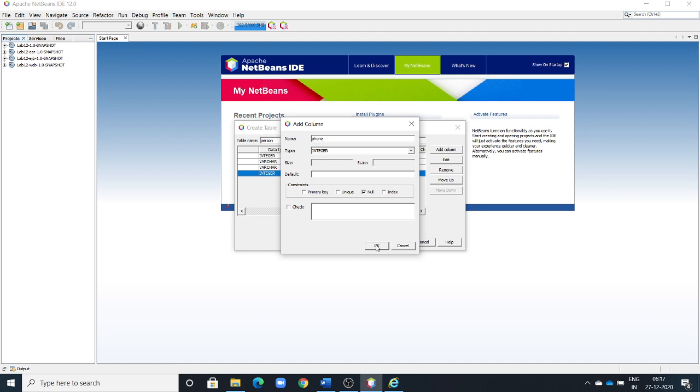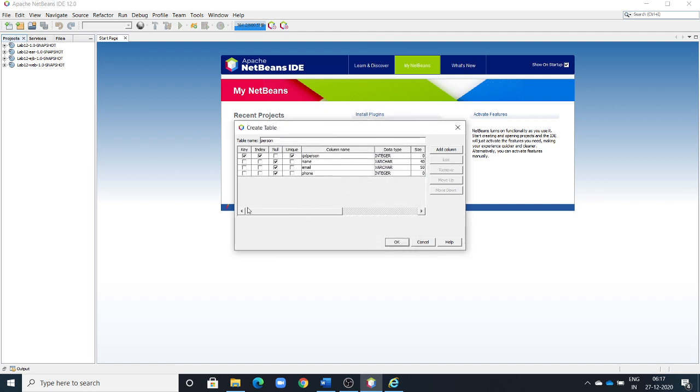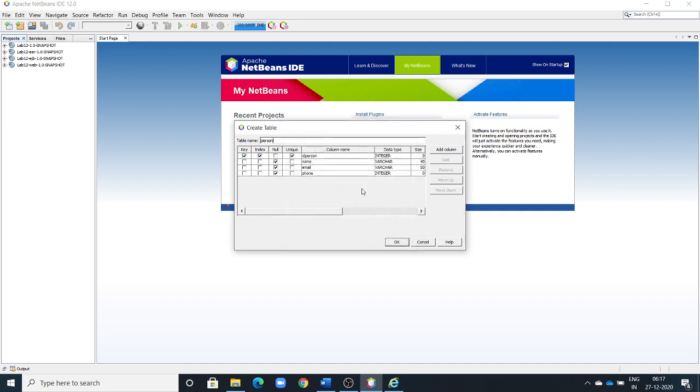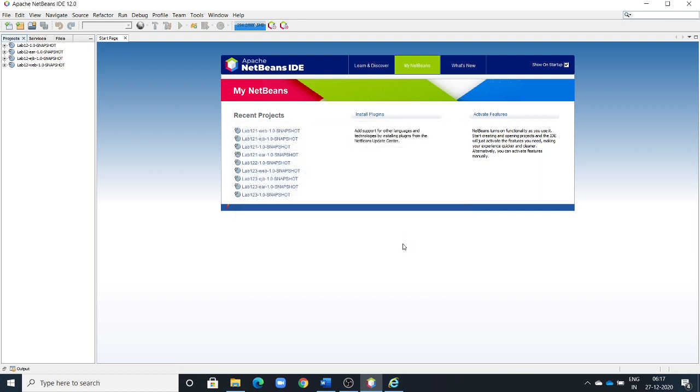Anyway, click OK. Now we have created the person table with 4 columns: ID person, name, email, and phone. It's very important. We cannot write IPD for ID person, because inside we are going to use it. I'm going to edit and change it to ID person. Okay, it is integer, name, email, phone. Everything okay. Now the table is successfully created.